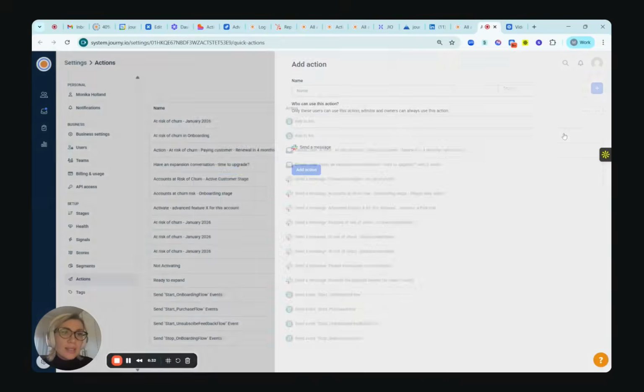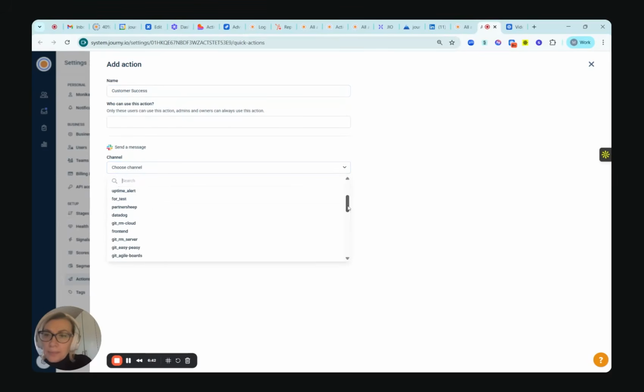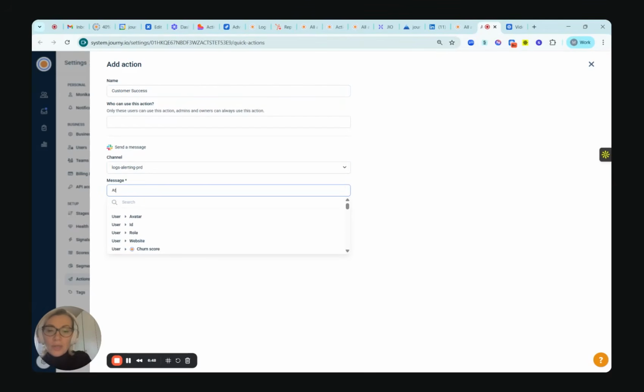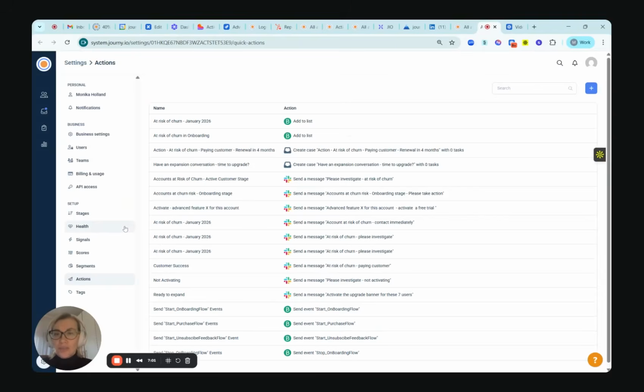What else can I do? I can send a message in a Slack channel for customer success, so they are on alert. Message: at risk of churn, paying customer. And I'll put it in red. And now I've sent a message directly.